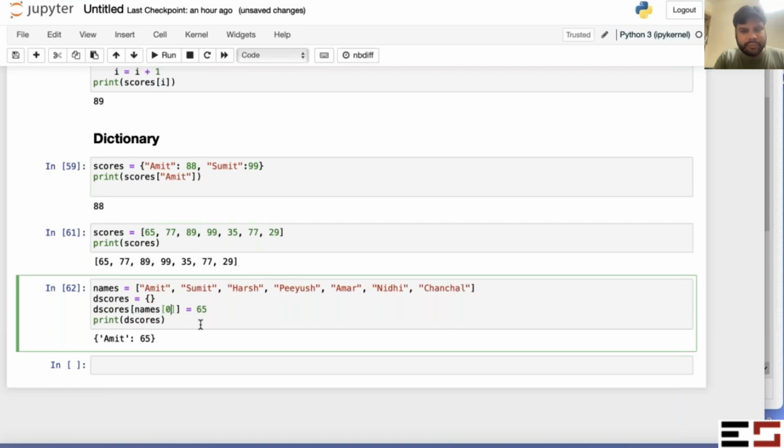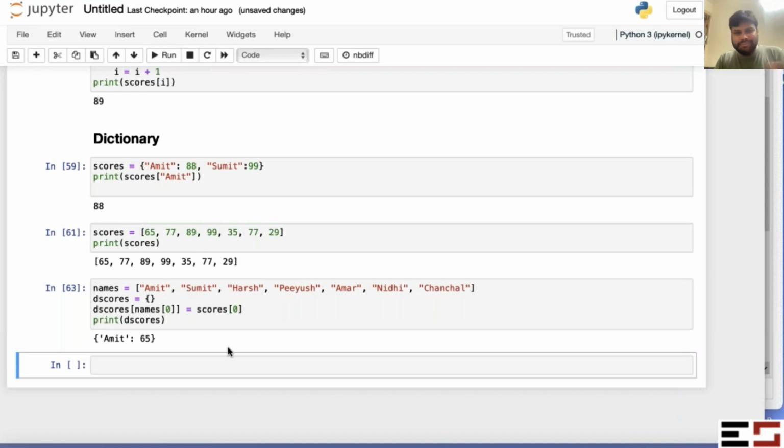Names 0, right? And how do you access the first entry of scores? Just put scores 0, right? Yes. Now if you do it this way, then also you'll get the same thing, right?